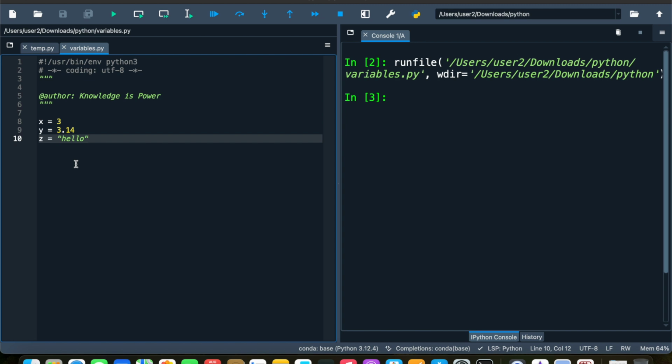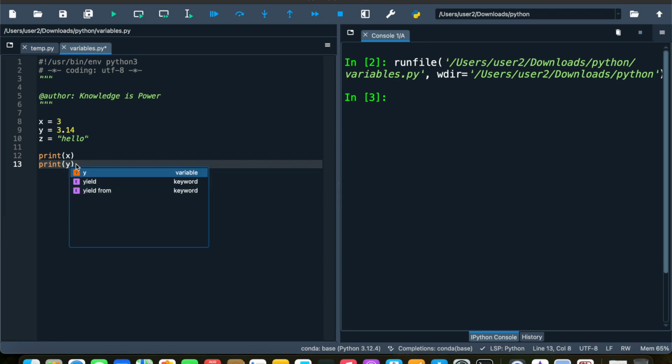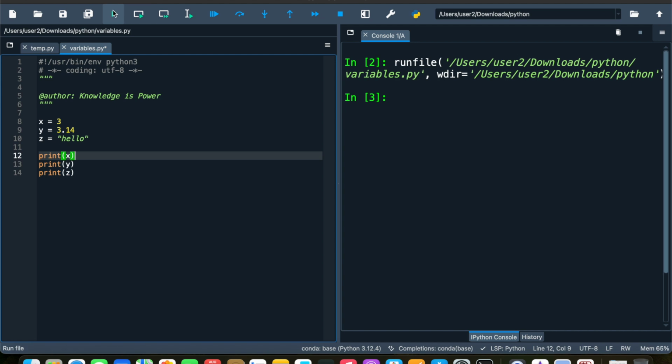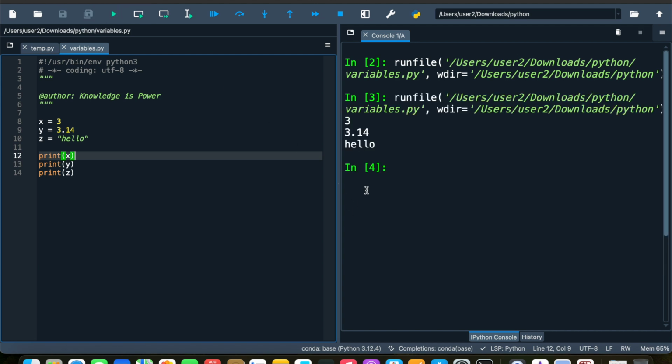So if you want to see the variables, we can use the print function which we have touched upon in the last video. So this is very straightforward. Now we just say print x and print y and print z and run again. And here we see the output 3, 3.14 and hello corresponding to these three print statements.